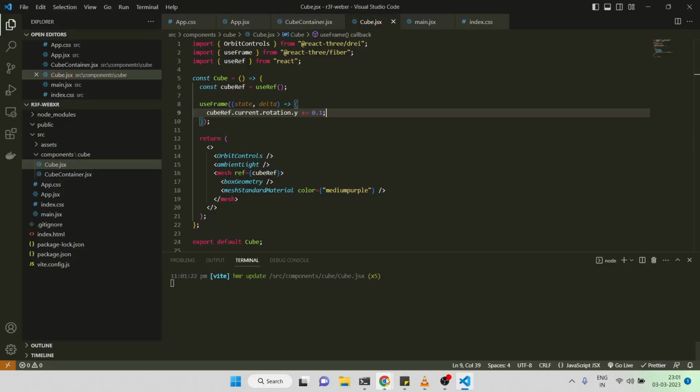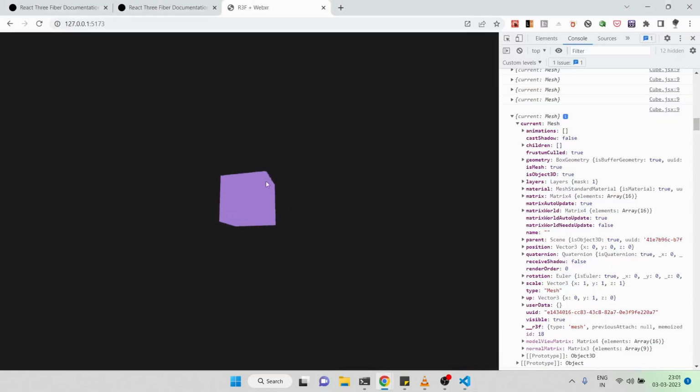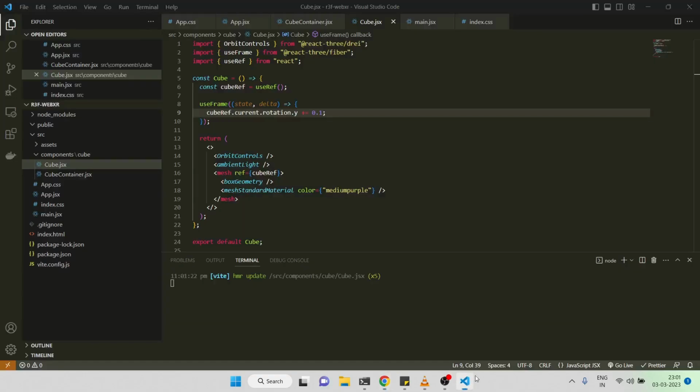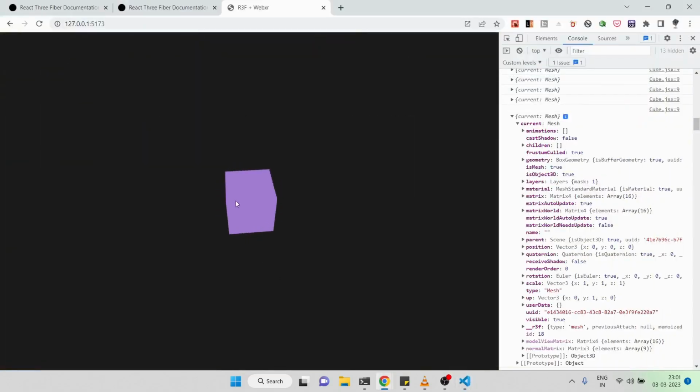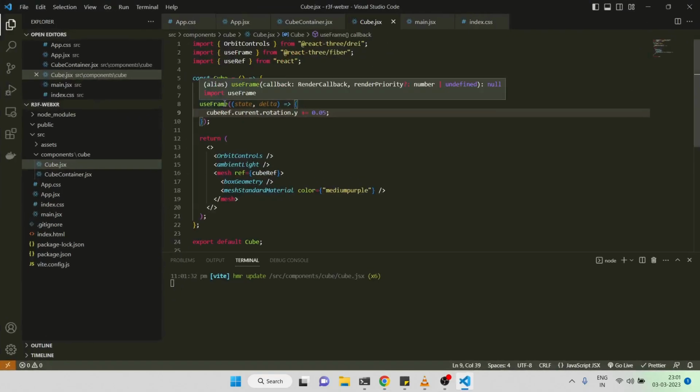Now let's see what will happen. As you can see, the cube has started rotating, and it's rotating somewhat fast, I feel. I'll make it 0.5. I think this should be okay. The cube is still rotating, per frame. We are manipulating the rotation per frame whenever we get the callback from React Three Fiber, and it's updating, and that's why we're able to see a rotating cube.